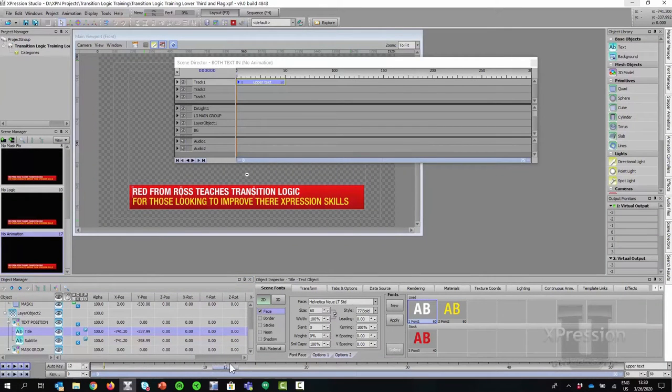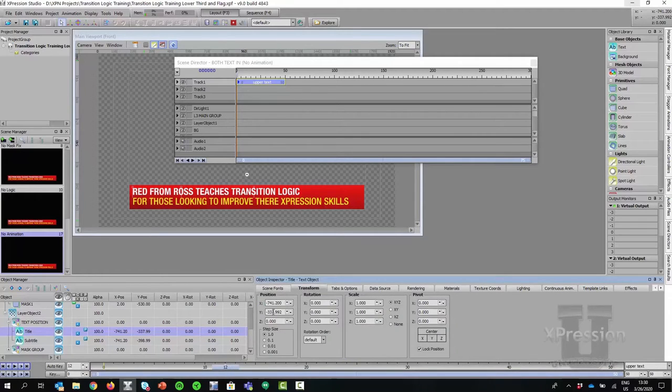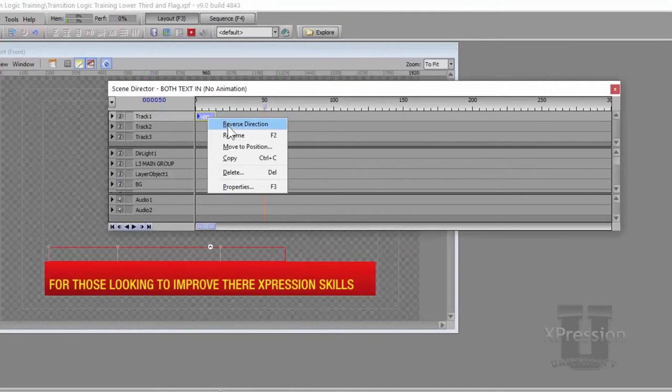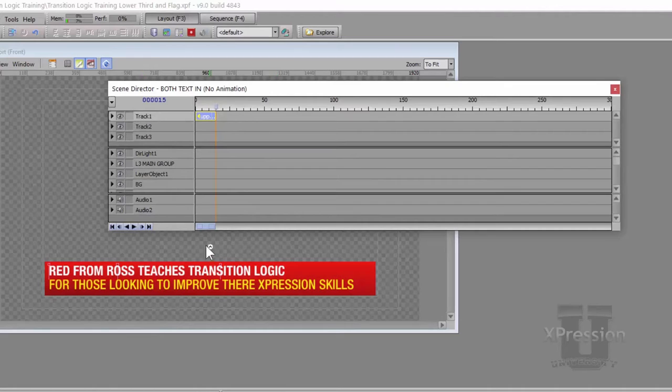Let's say this can be the out position. Windows just getting in the way there. So let's move you up and make a keyframe there. And okay, that looks alright. Let's trim that down to there, and we're actually going to reverse that. There we go. So we've got an in.